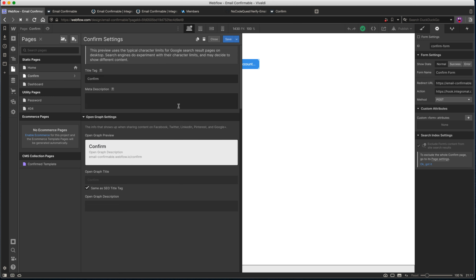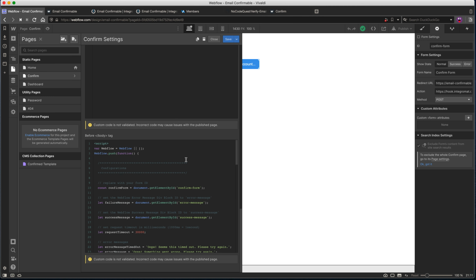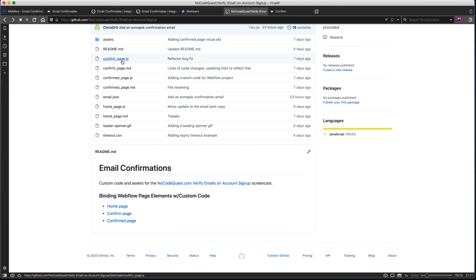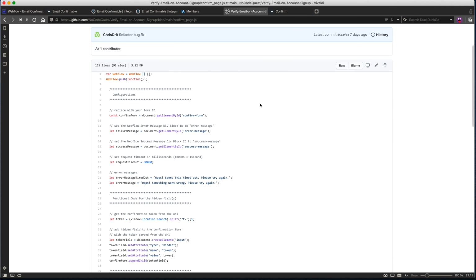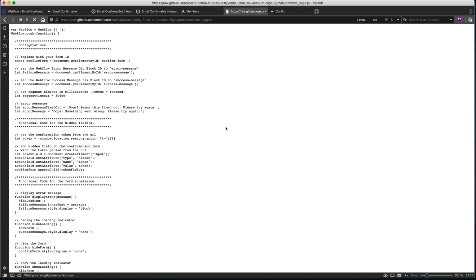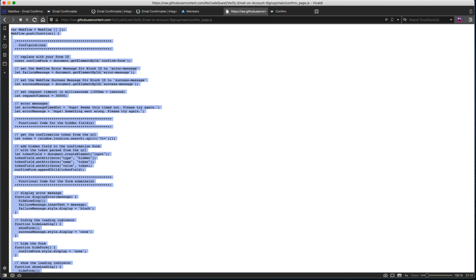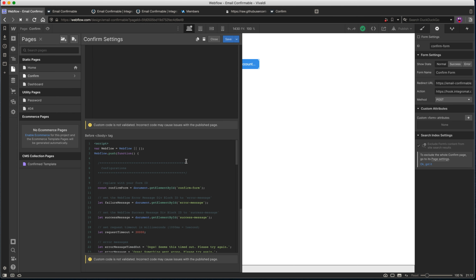We go into the confirm settings. You can see I already have the custom code in here. Let's go check it out really quick. Come back to the GitHub account, confirm page.js. Here's all of that custom code. Click the raw button, select all, copy, come on back into here, paste it.